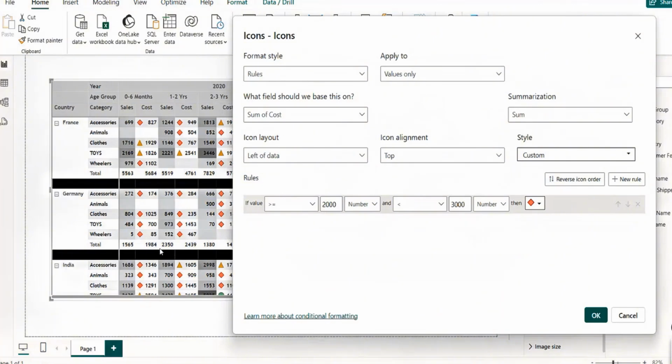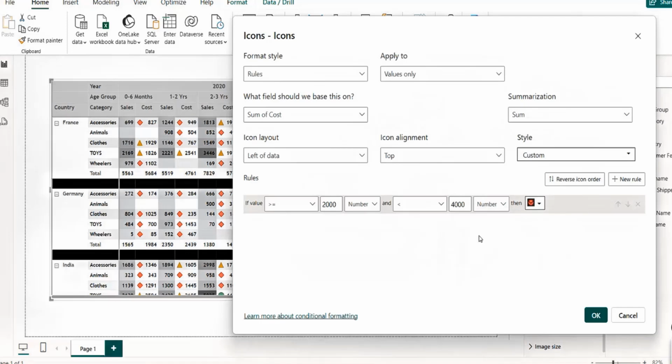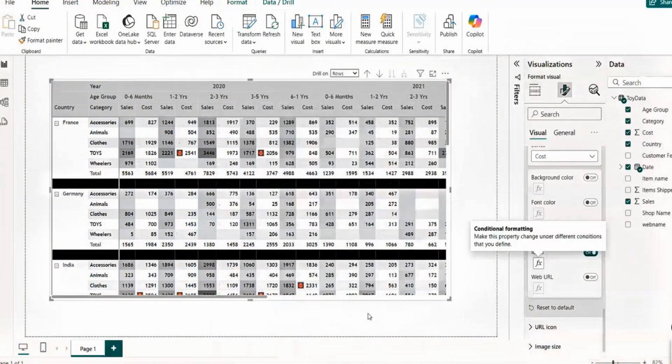I'll just put here 3000, because that's the number I see. Or let's put this as 4000. Yeah. And a red flag, something like that, you can always use. So maybe we can use this one, the red one. And if you have to use more rules, I have already educated you about that. You can click on the new rule and you can have all the segments covered. I'll just go with this one. And now you see that.